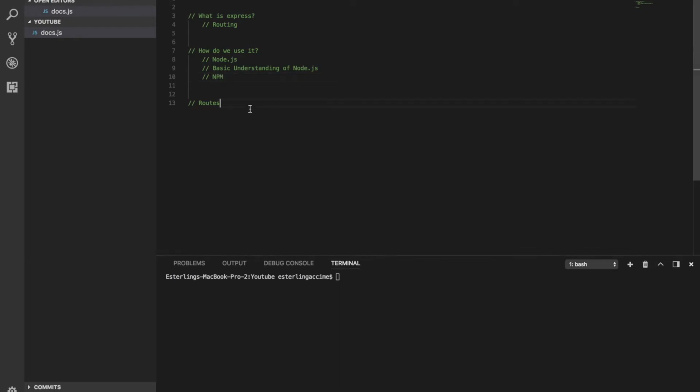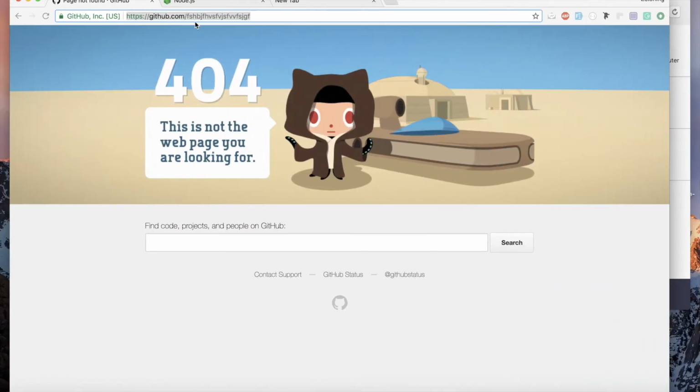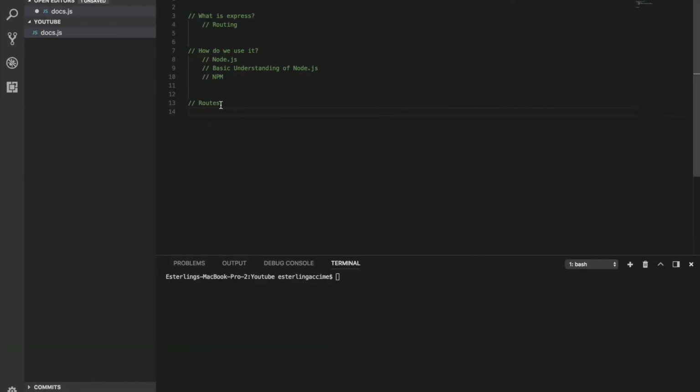Now what we're going to finish this video with is routes. We're going to talk about different types of routes inside Express, how you set them, and how we get something like what we just talked about. This is going to be the main focus of this video.